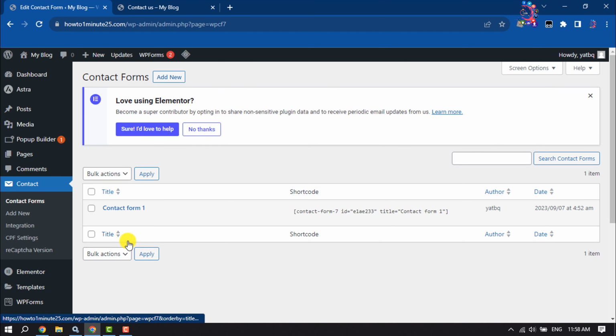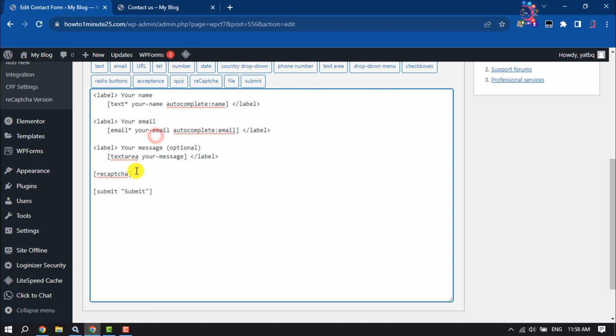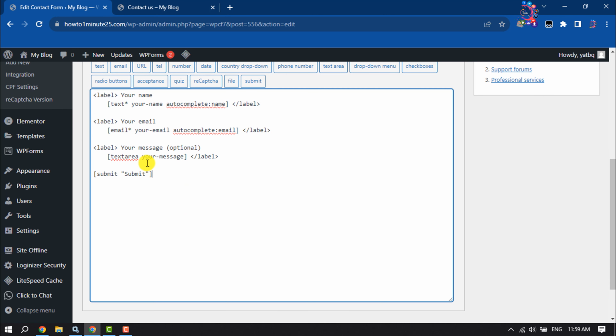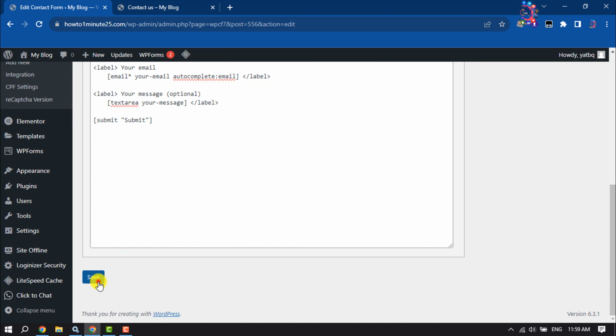and by default you will get a contact here. You can easily edit this contact form according to your requirement. So click on Edit, and inside of this form you will get your name field, your email field, your message field, and the submit button. And here you will get bunch of different fields for your contact form. You can add any of them inside of your contact form. Once your editing finished, click on Save.